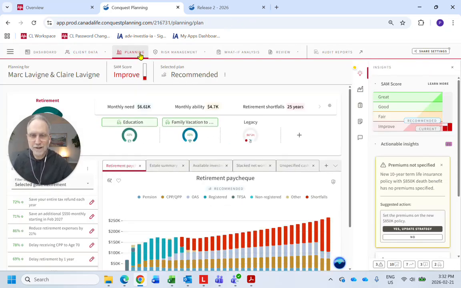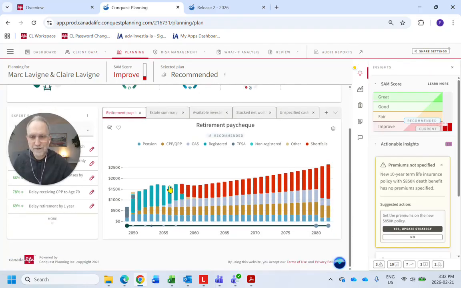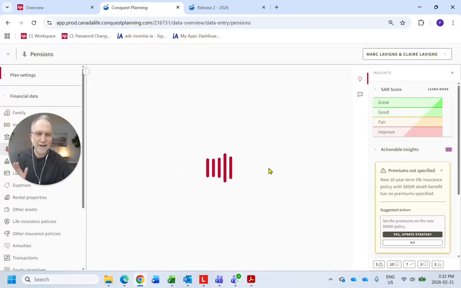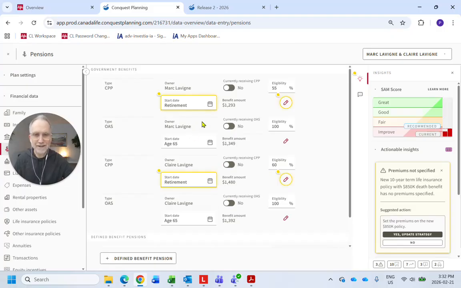I'll prove it here, going to the planning tab. We can view the retirement paycheck here at 59. Marc retires and Claire at the same time when she's 57. Notice the next ball over is when CPP starts. Marc, age 60. So that just reinforces the idea that even though you may ignore this yellow highlight, you'll still be okay, but that's the reason for it.